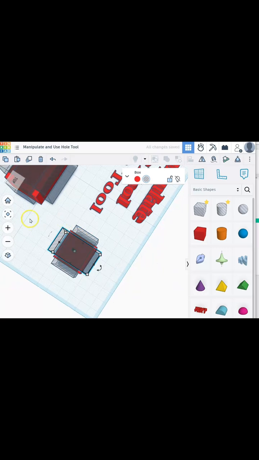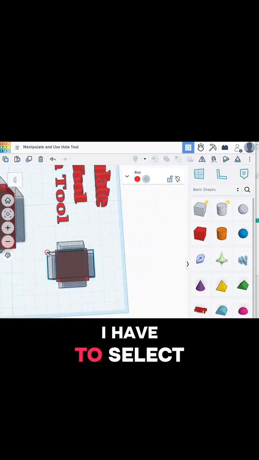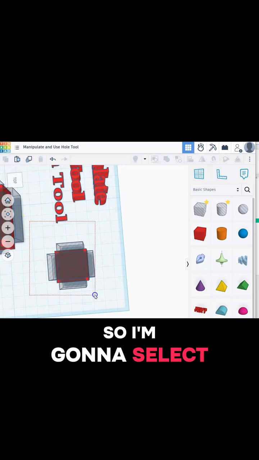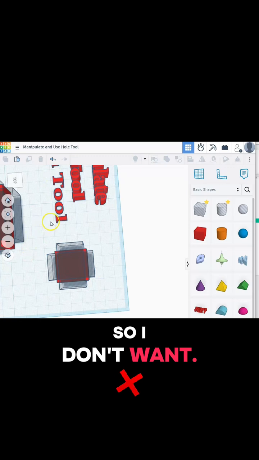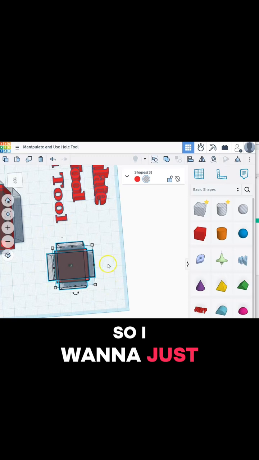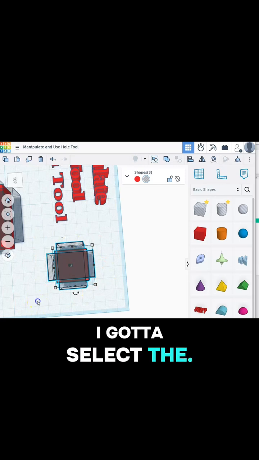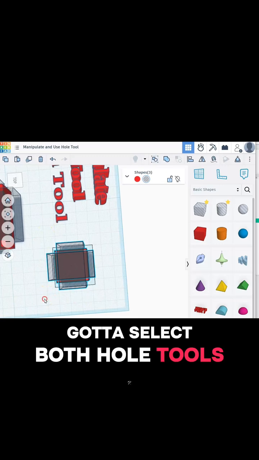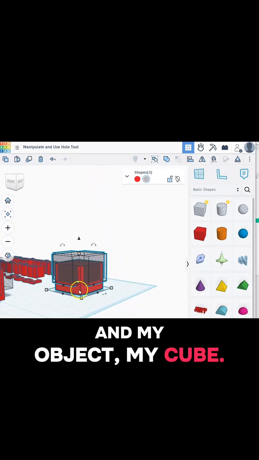Now to finish off the whole tool, I have to select everything to affect it. So I'm going to select everything I want to group together. Now it's going to group that together, so I just grabbed a little piece of that. So I want to just select my 3 objects. I gotta select both hole tools and my object, my cube.